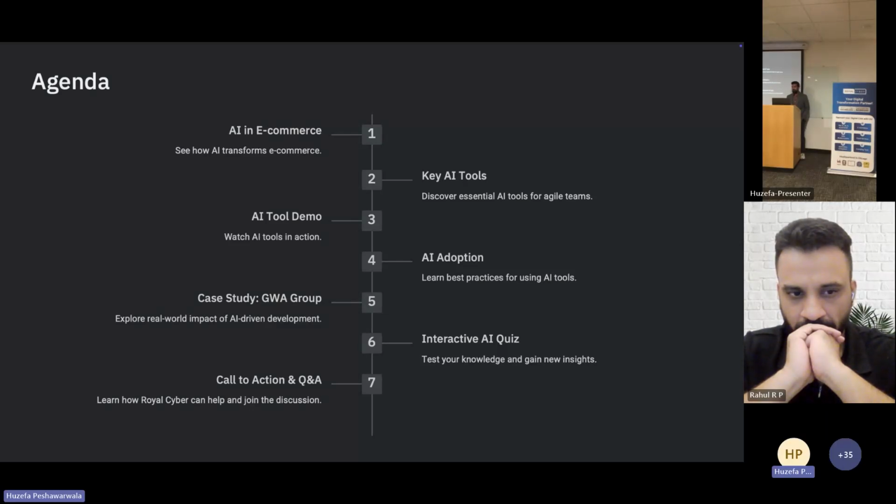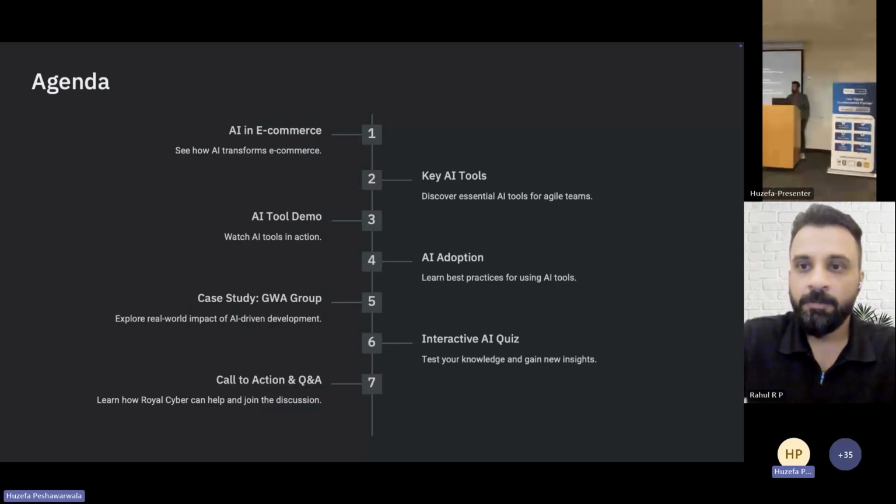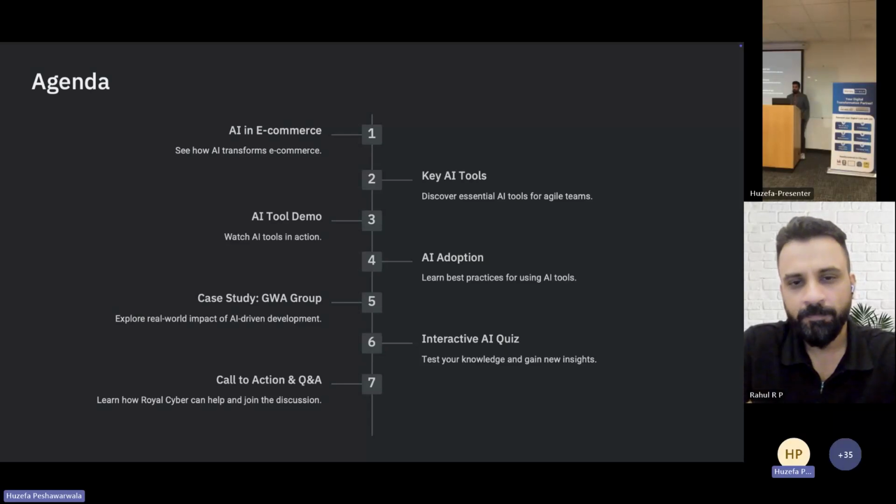Then we will go over some of the important or famous tools which are out there, which a lot of organizations are using. We will go over some of those tools in detail. We will compare those tools, and we will also learn when to use these tools.